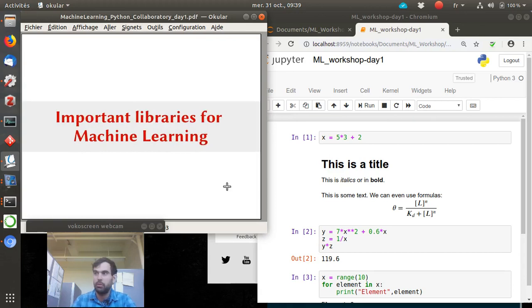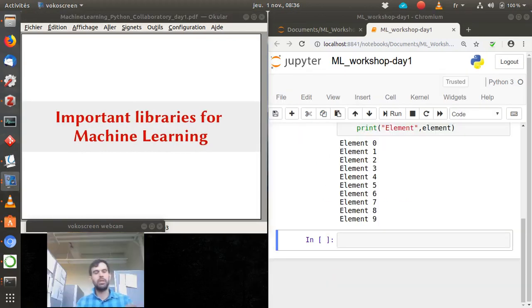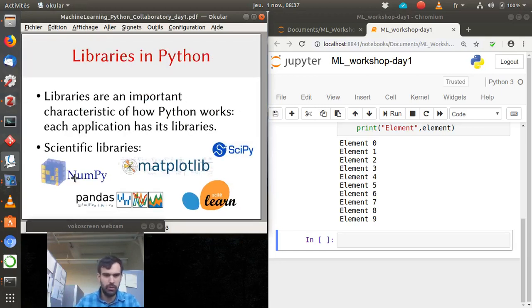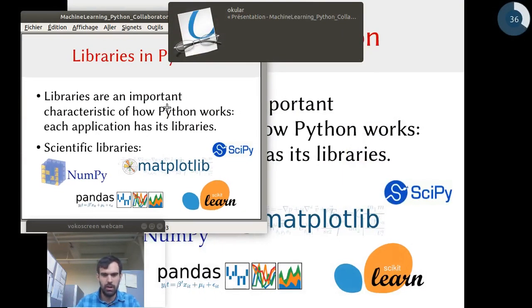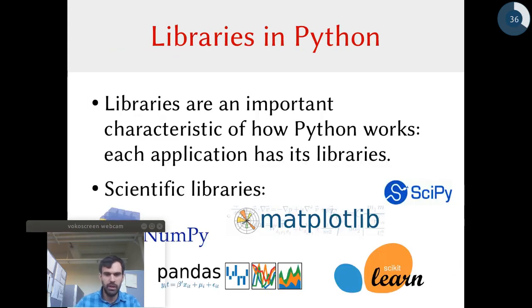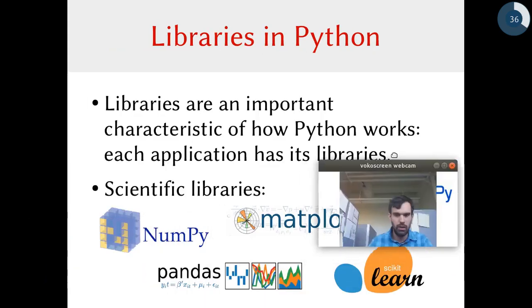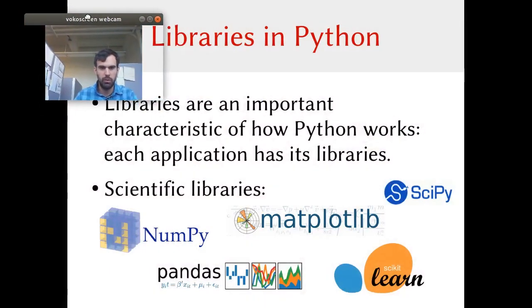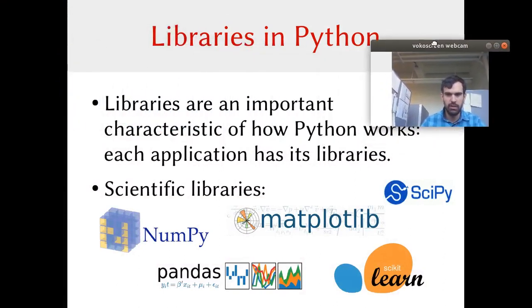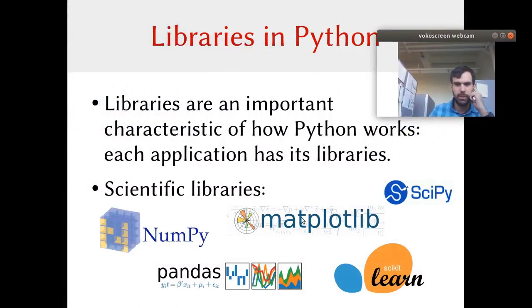Okay, so then we'll continue with important libraries for machine learning. I'm going to explain plenty of different libraries that are useful when we do machine learning. I give you some of them here.